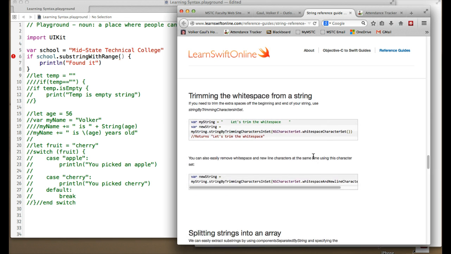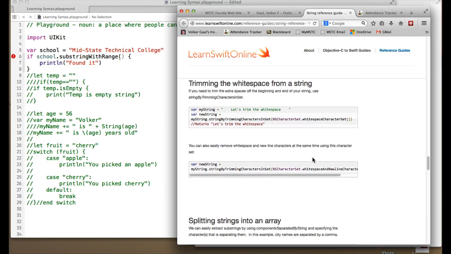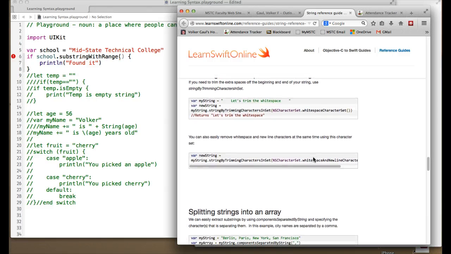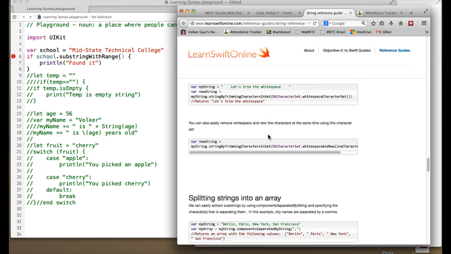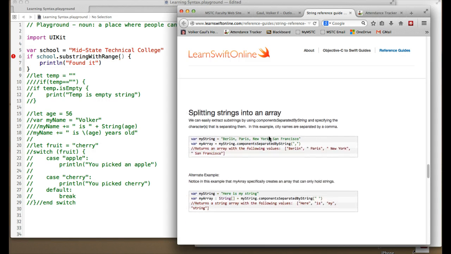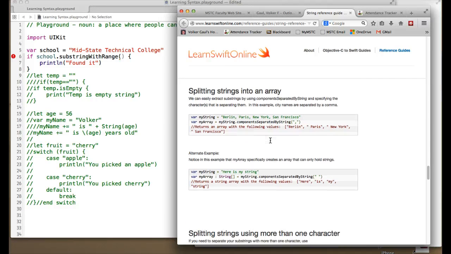Here's trim. Gets rid of white space. I just tried the substring. I'm not sure if I'm doing it. No. Splitting strings into an array. Have we done that? I have to erase that. Have we done, usually in most languages it's called split.